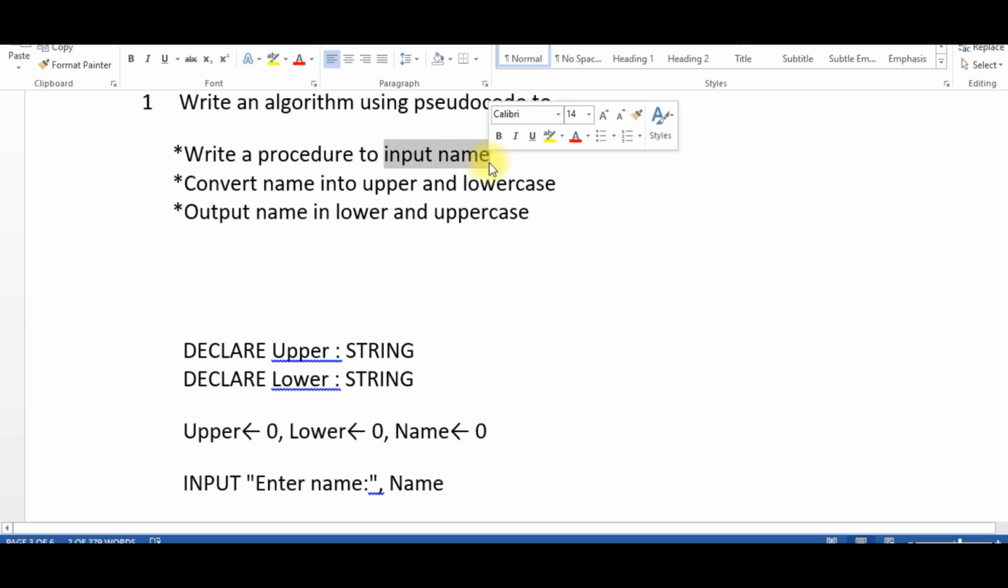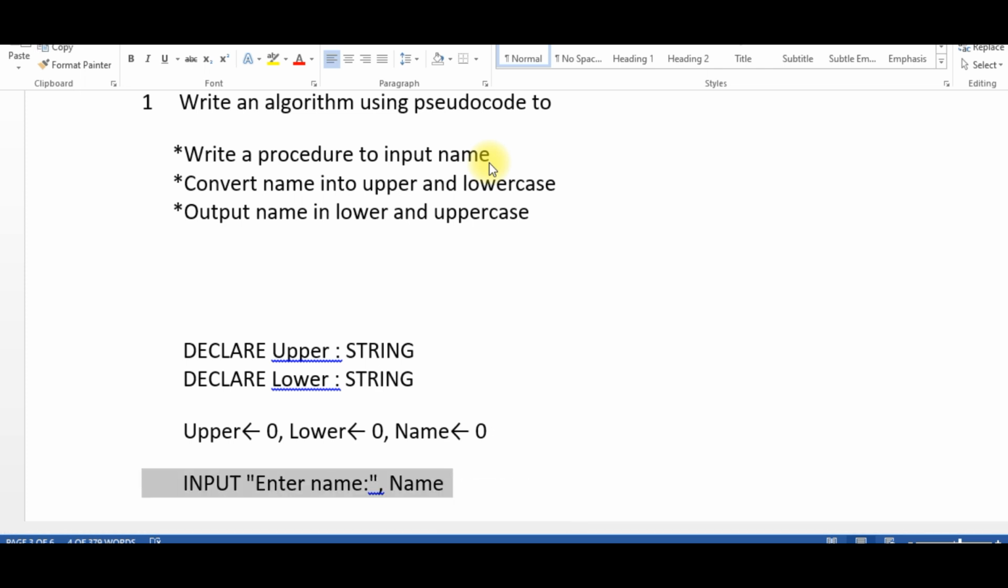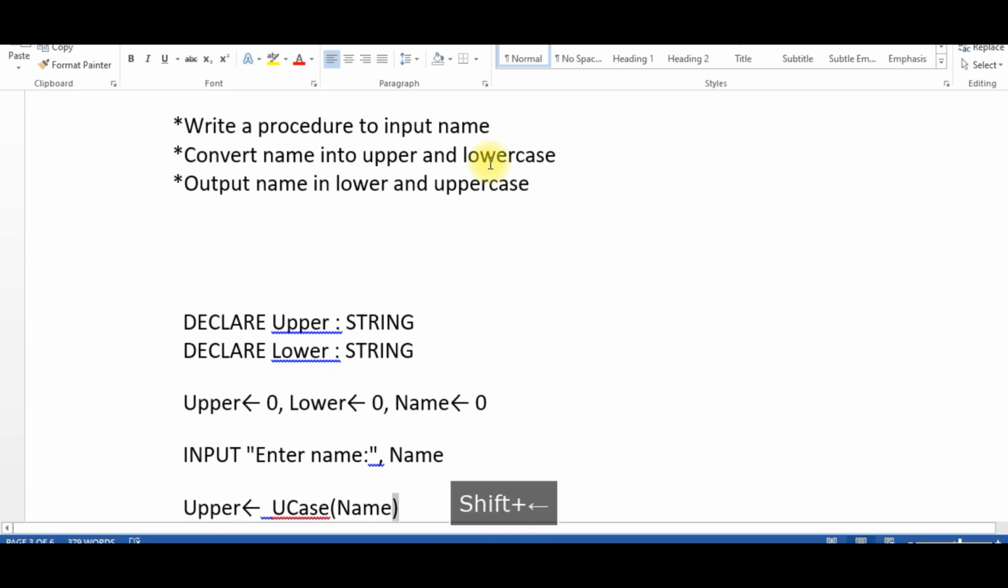First start working on the body of the code to input the name. So basically I first input the name, then I take the uppercase, or u case. This u case is a keyword which we will use to convert our text into the uppercase. U case is a formula, and we are talking about the variable name. Whatever name is stored in this variable will be converted into the uppercase, and I store it into the variable upper.